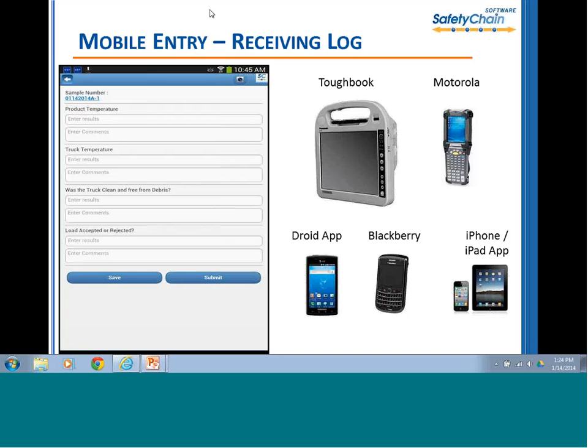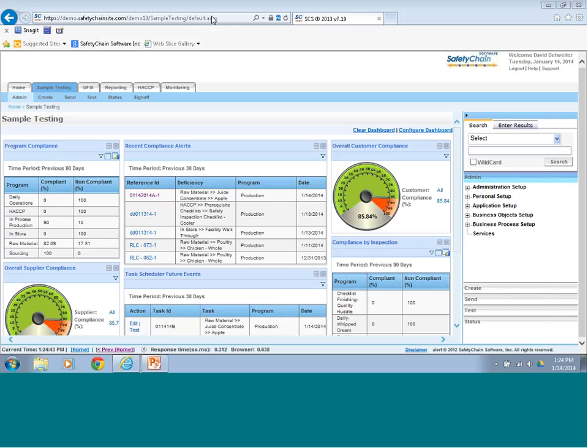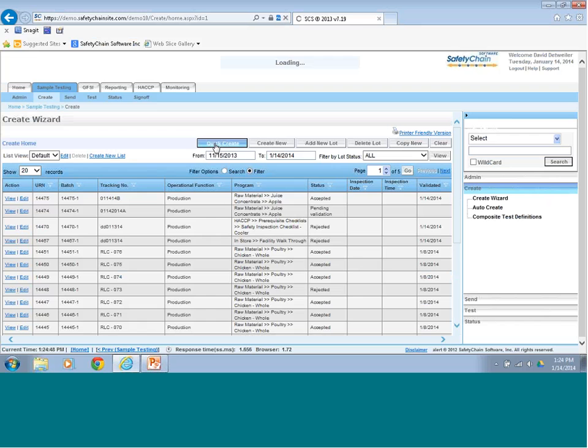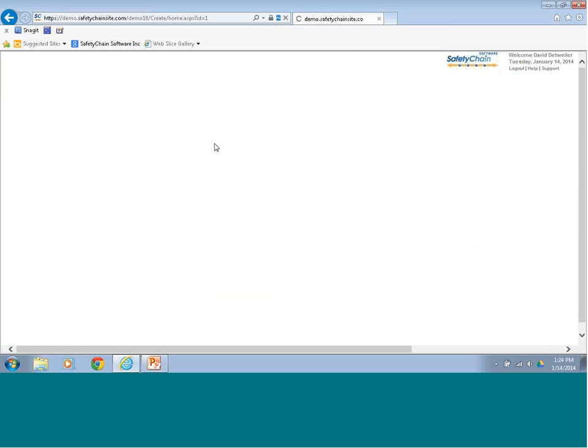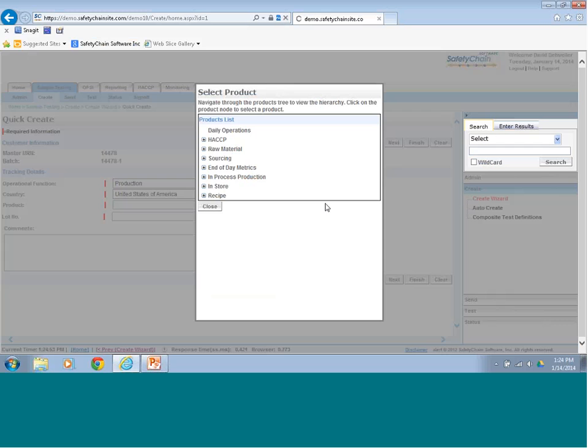It might look familiar to some of you. Some of you might say, my form's bigger, my form's smaller. No, we don't do that, right? Think about the things you're doing today in pen and paper out on the dock, right? So as I come back into the system, what you should see here in a second, there you go, is we can take that receiving form that you have, and put it into our system.